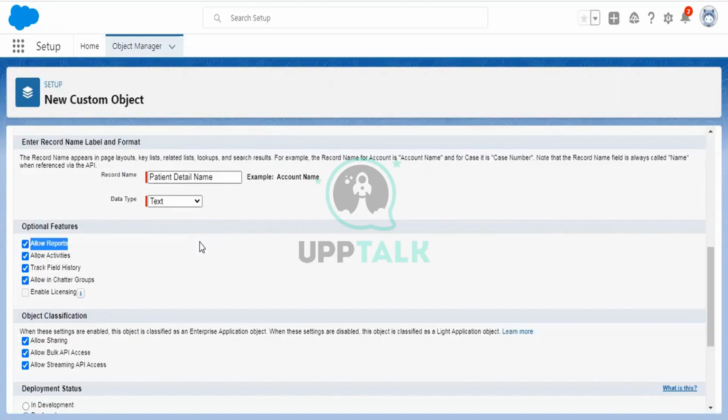Otherwise, no details would be tracked. What was the old value, what was the new value, that will only be tracked if I check this checkbox, track field history. And then coming on to the fourth checkbox, that is allow in chatter groups.